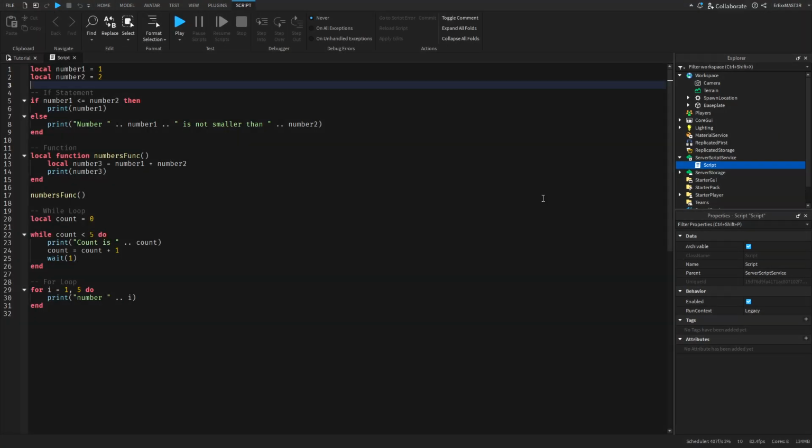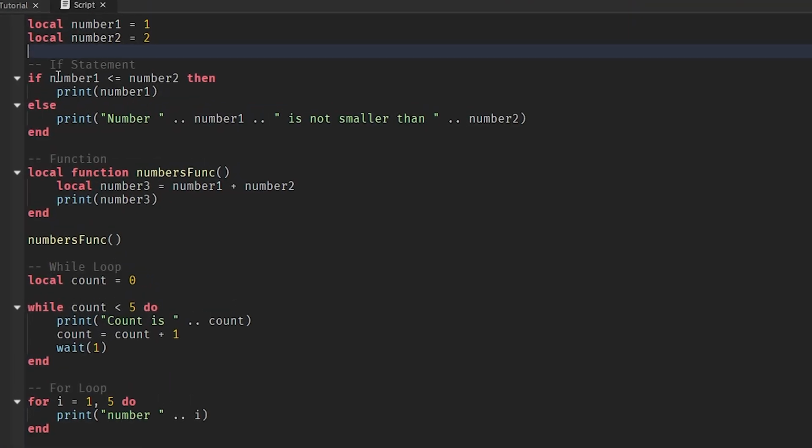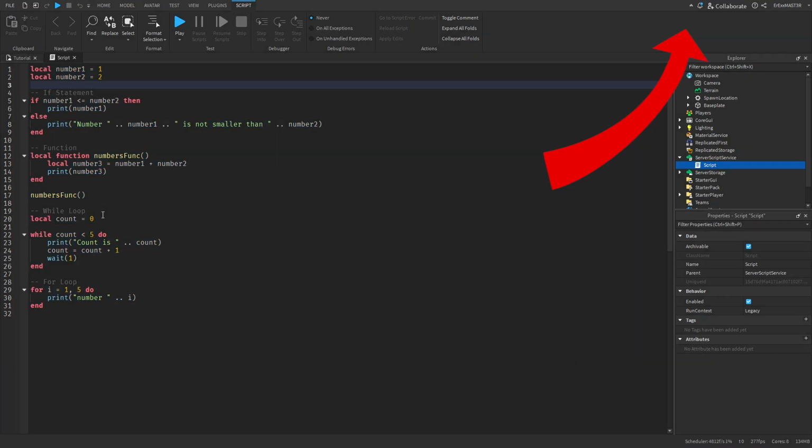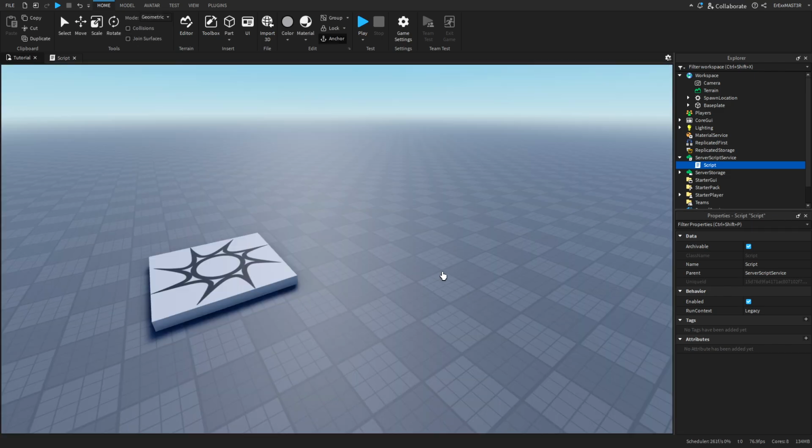In the last video, I covered all of these. So we have if statements, function, while loop, and for loop. So if you're not familiar with any of this, I recommend you go check out the last video and then come back to this. But in this video, we are going to make Leaderstats and also cover events.